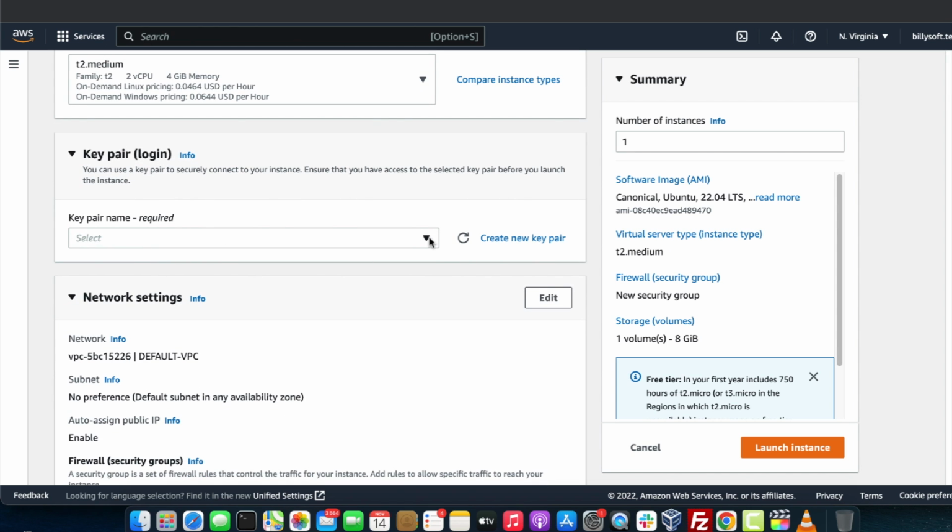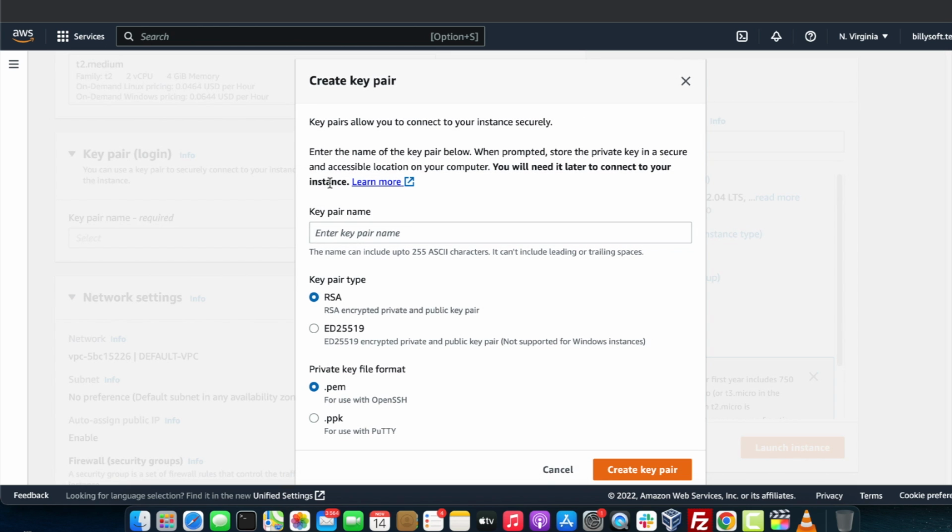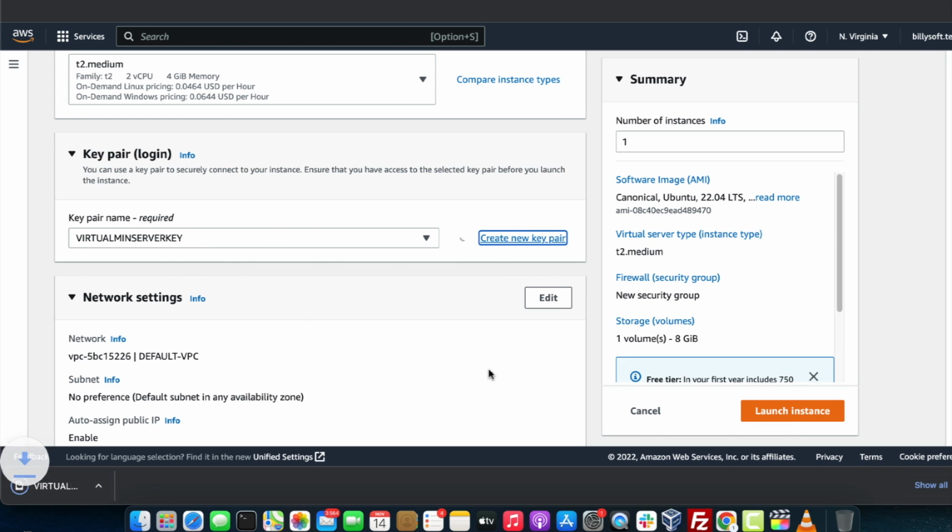We're just going to choose an instance that gives us about 4 gigs of memory as a minimum. Proceed by clicking on the Create New Key Pair link, and then in the Key Pair Name field, type in Virtualmin server key. Then scroll down to the private key file format section. You can either choose a .pem or a .ppk file format, so you just have to choose what works best for you. In my case, I'm going to choose the .pem option.